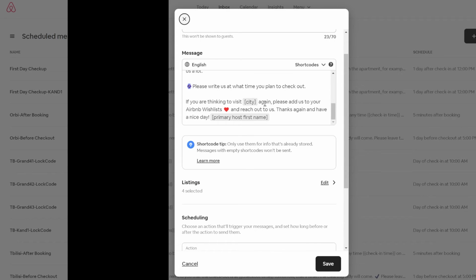And last thing that we want to ask here is that if you're deciding to visit the city again, please add us to your wish list. Thank you again and have a great day. This is important because anytime someone adds your listing to their own wish list, you get Airbnb Boost. So we should explicitly ask them to add our listing to their wish list. This will boost your wish list additions by quite a significant amount.